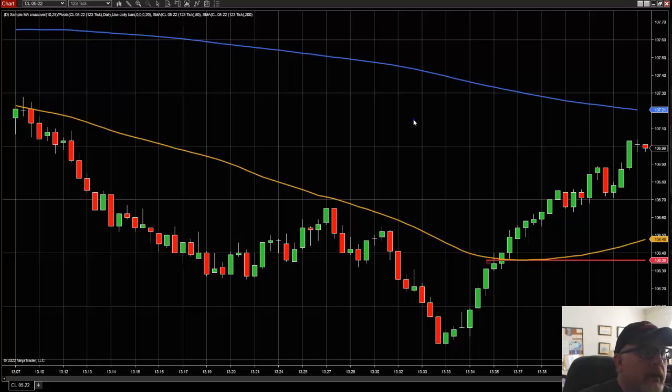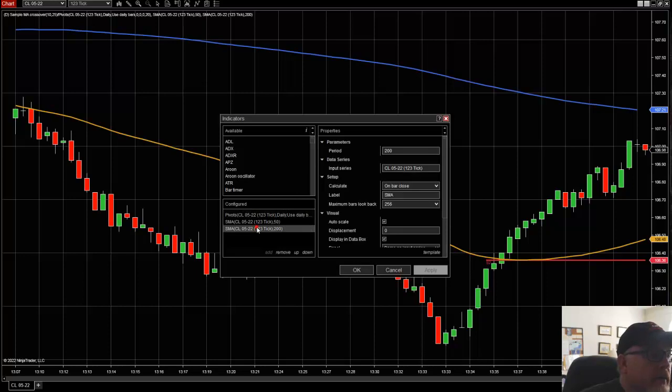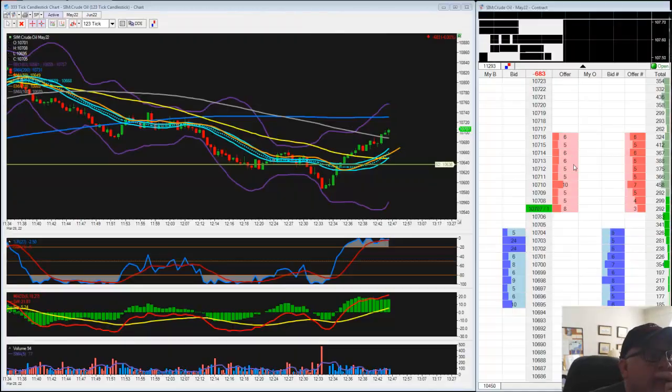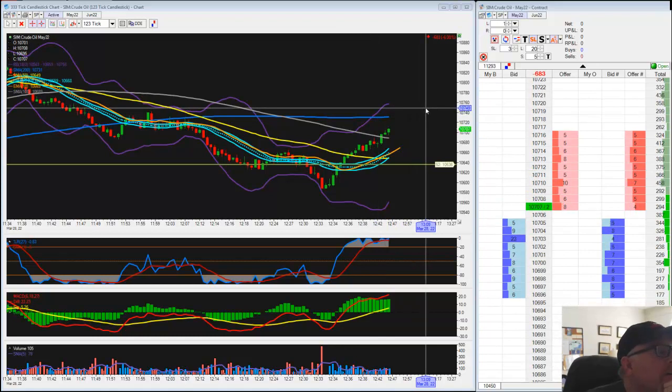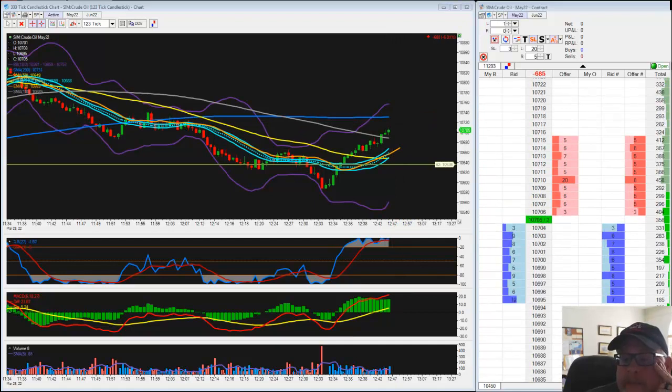So just need to go on tick up here. Indicators. I'm going to go to the 200 bar. And we want this to say on each tick. Apply. See if that makes a difference. 107.2. Nah, 200 bars at 107.31 right now. Let's go back.